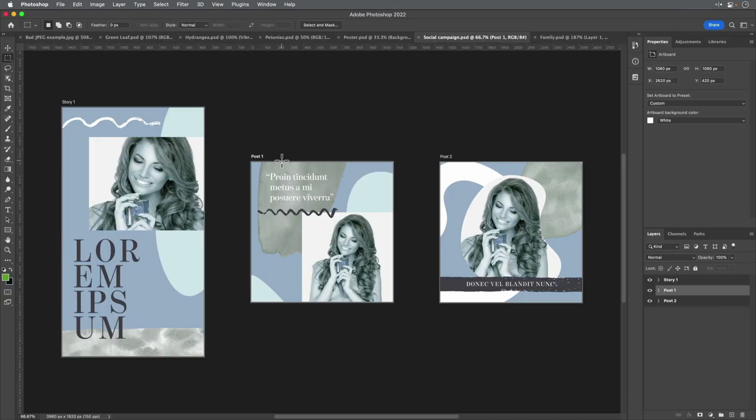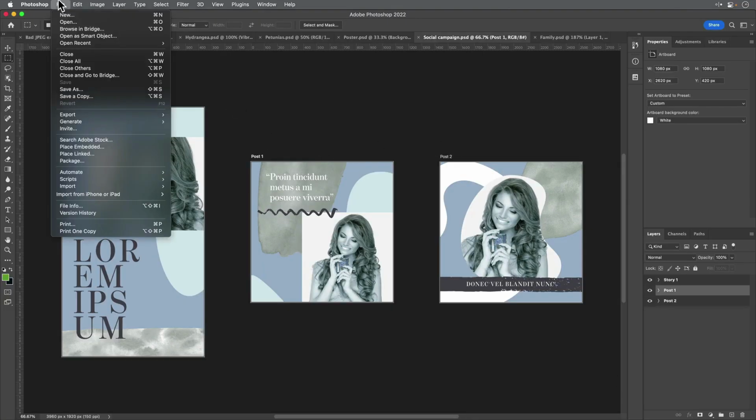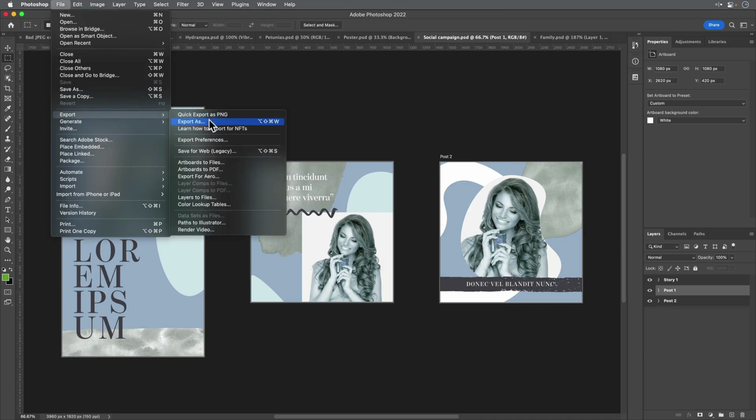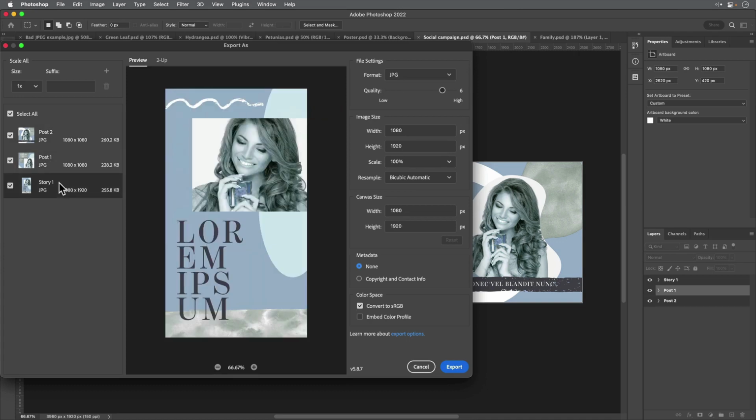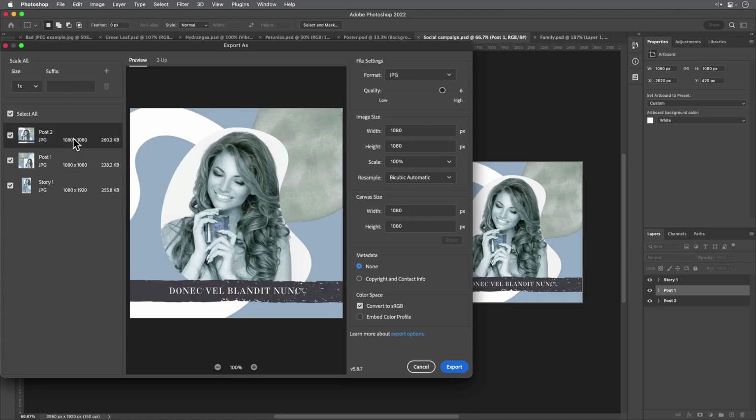So for multi-artboard images, you're probably better off using File, Export, Export As. And notice that both of these have keyboard shortcuts, so you can get to them very quickly. Export As is an entirely different experience. It lets me choose PNG, JPEG, or GIF up here, and I get to choose the quality and the dimensions and things like that, much like the other dialog box. But it lets me choose which of the artboards I want to export and what settings I want to use for each of those artboards.